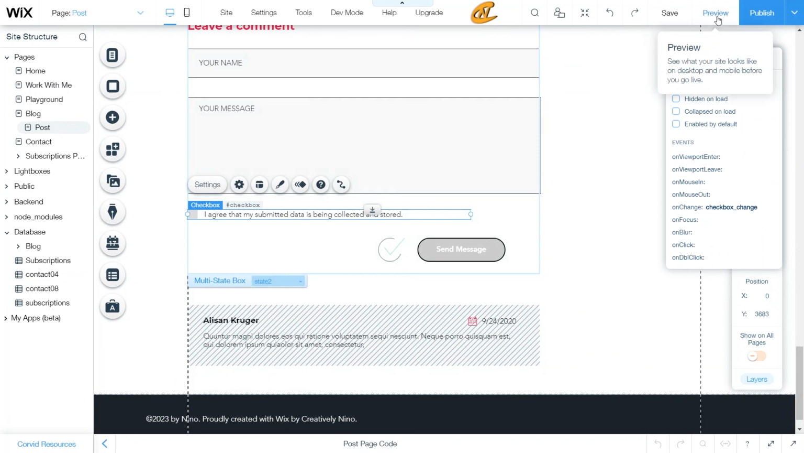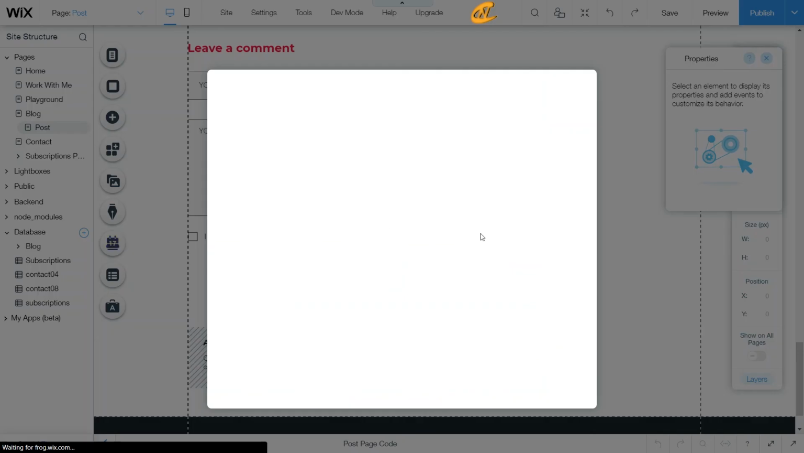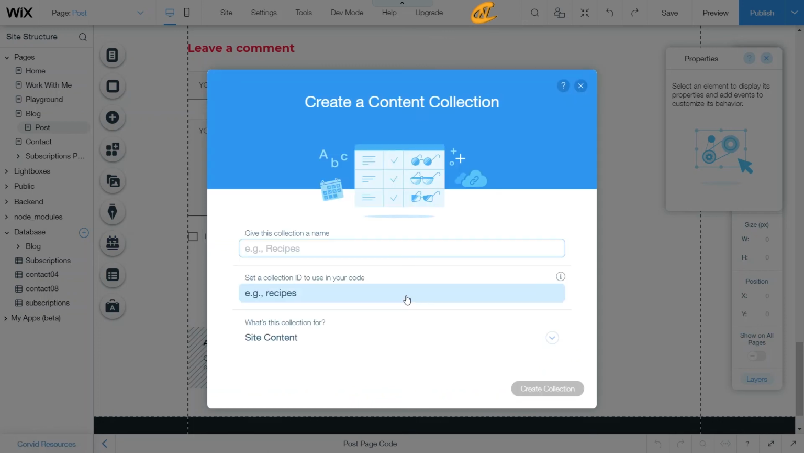So now that we put that code into place, I actually have to create the database. All right, so let's go ahead and create the database. We're going to create a new collection. And in this database we're going to have the username, comments, and then that is about it.